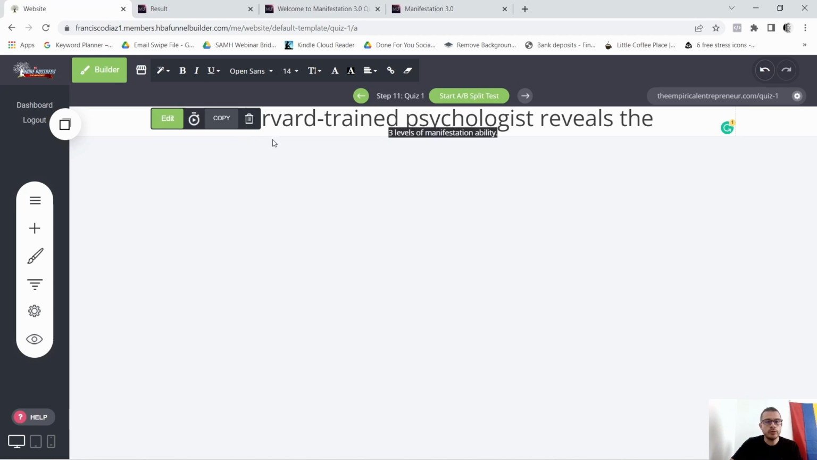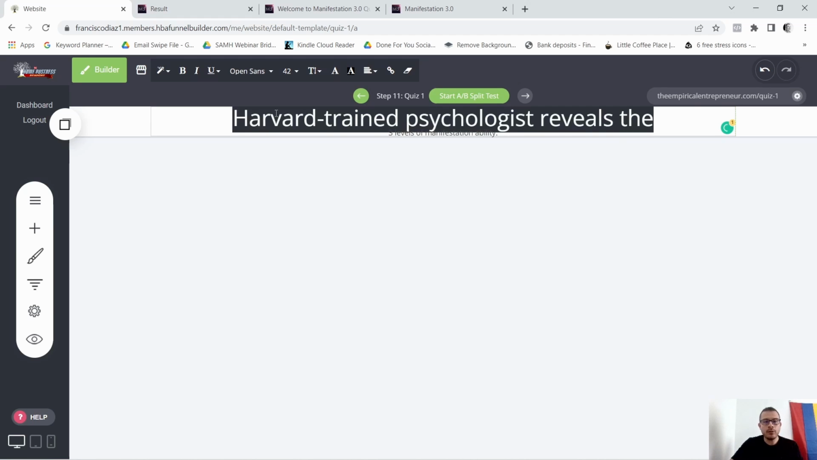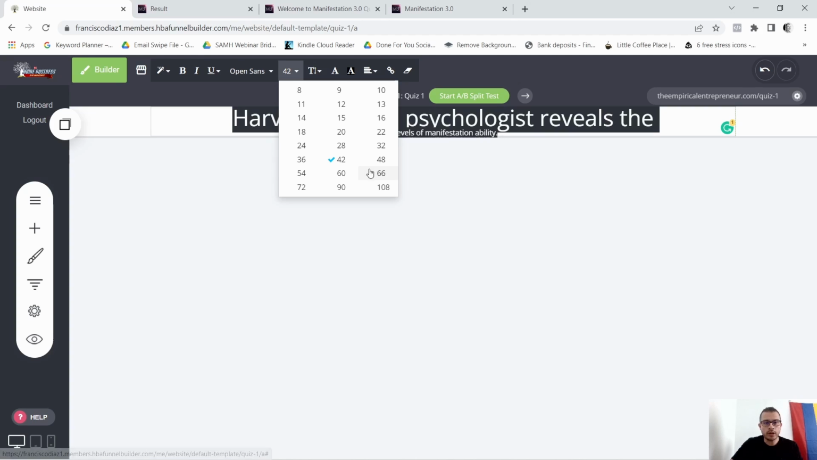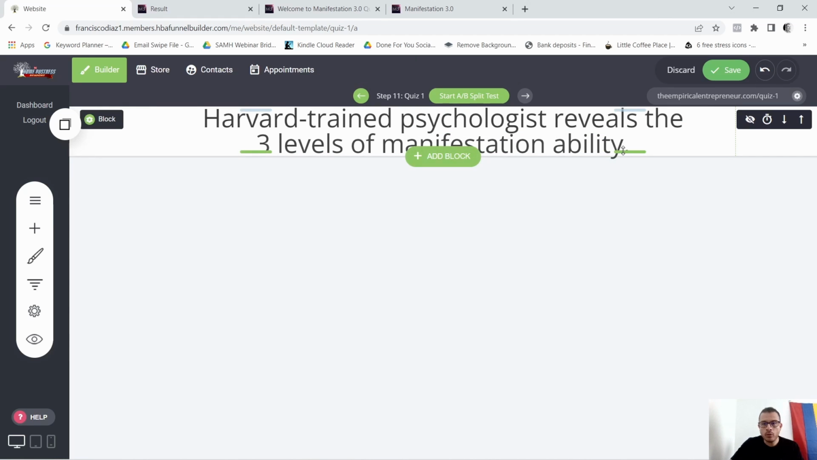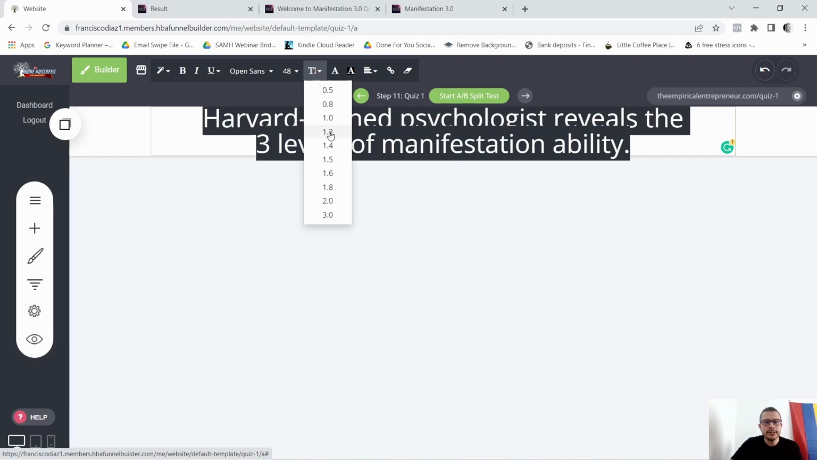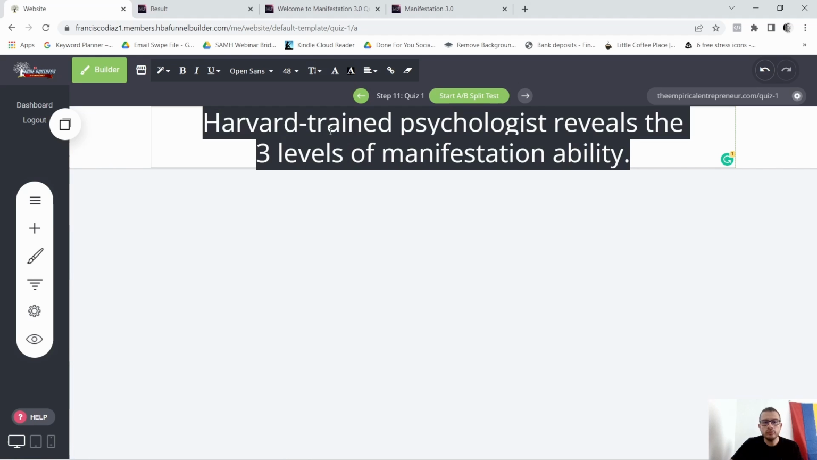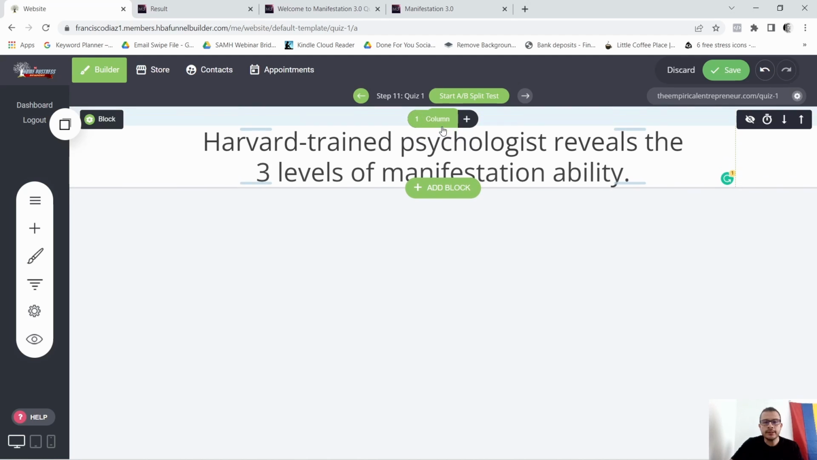And now what I want to do is change the size of the text. For that we need to highlight all of it, and here in font size we're going to select, let's see, how about 48. Yeah, so I think 48 would do the trick. Again, we need to highlight this because I want to bring the line height down a little bit. So I'm going to say 1.2. That would work.